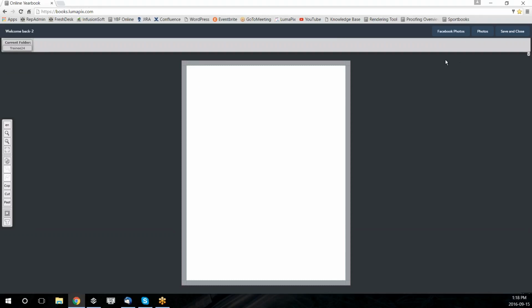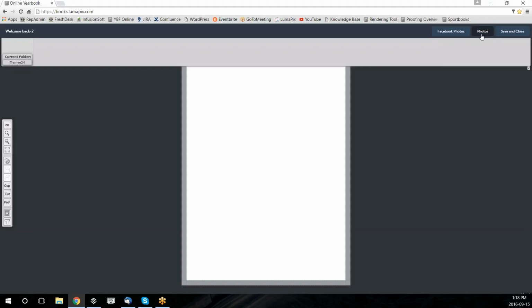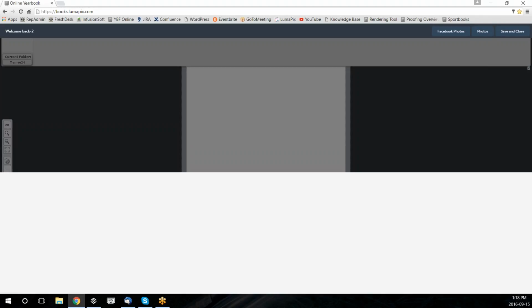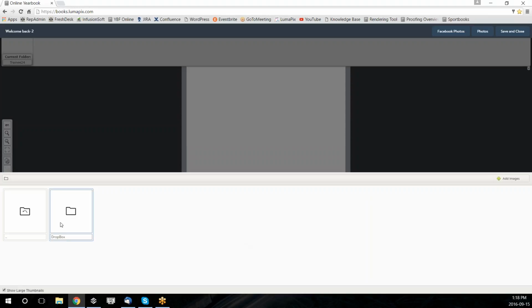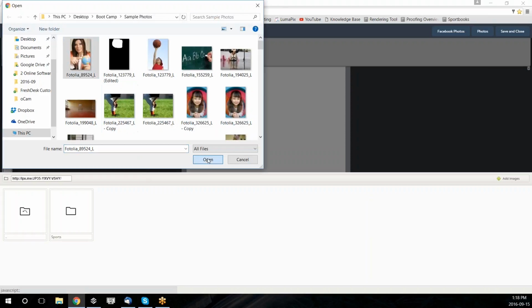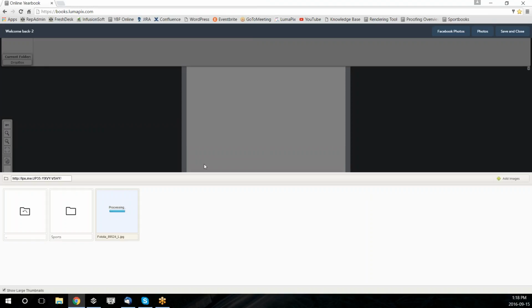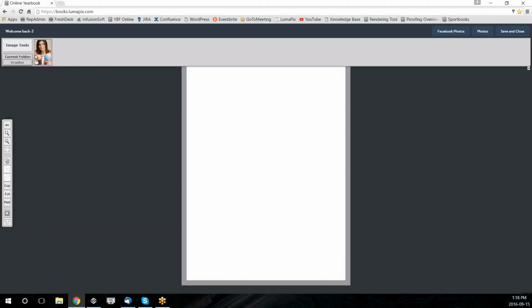So in the upper right-hand corner, we have three buttons: Facebook Photos, Photos, Save and Close. Save and Close is what you use to leave the page and save your changes. Photos is where you can come to access the Dropbox folder where your images are, and you can also add images from here. Once you're in a folder that contains an item, you'll see the items reflect in the images toolbar up at the top. So to use an image, you can simply click and drag it onto the page.